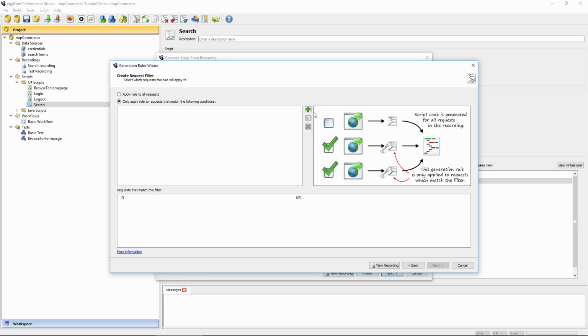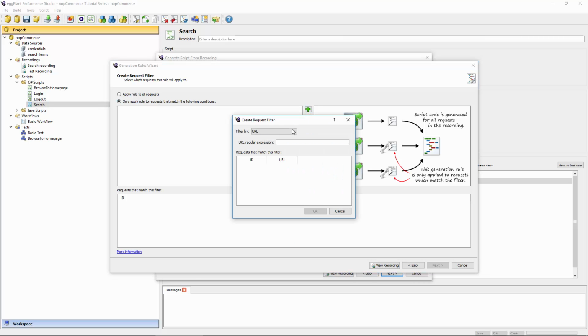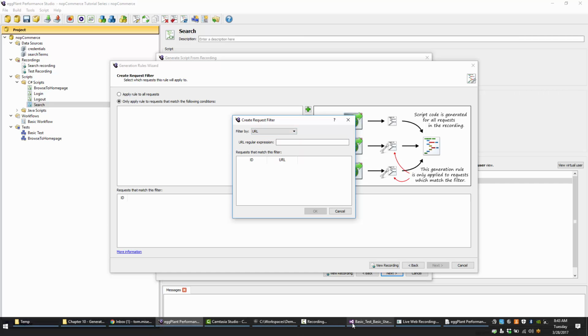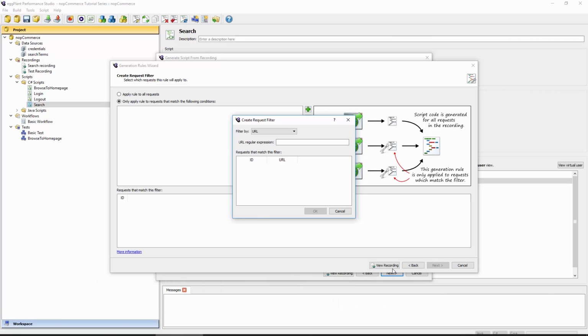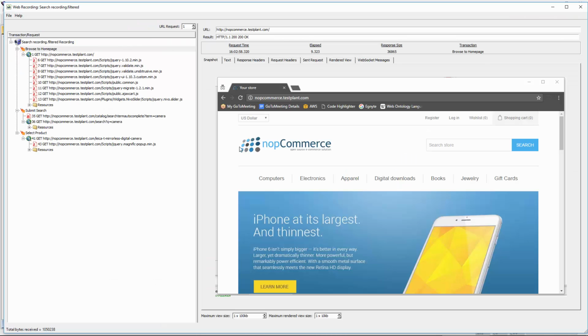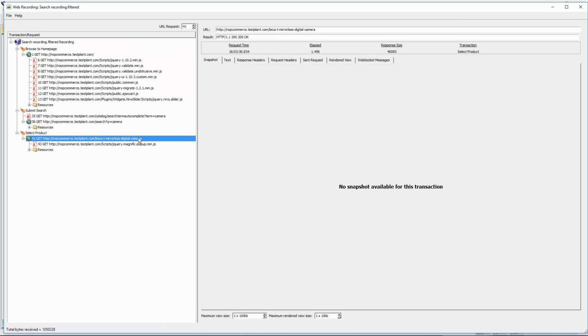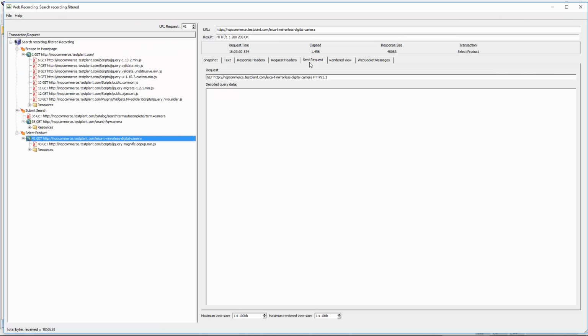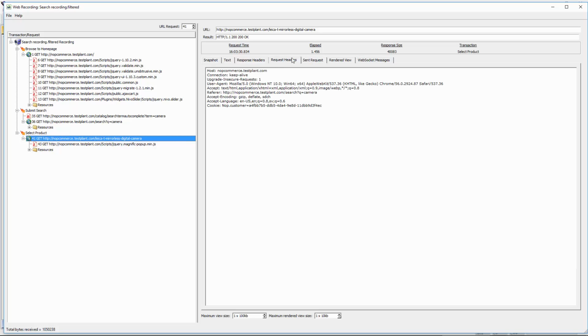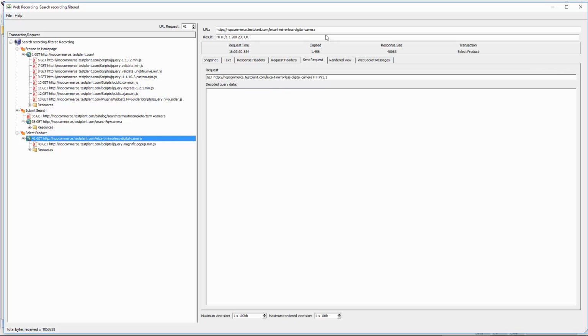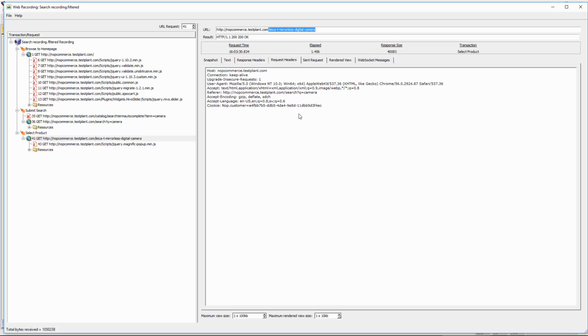And I only want to apply this rule to the request in the recording that corresponded to the actual search result page, when we actually opened up the search results. So in this case, let me just go back out here into the recording. That'll have been this particular request here. I could just use the name that I search for here, but then it wouldn't be a very generic rule.